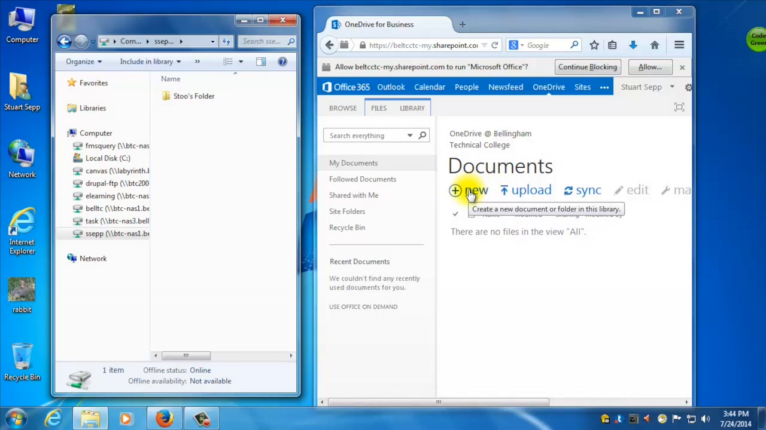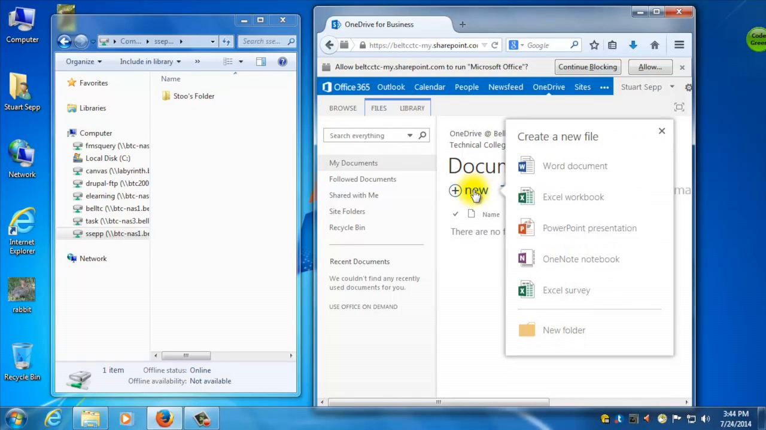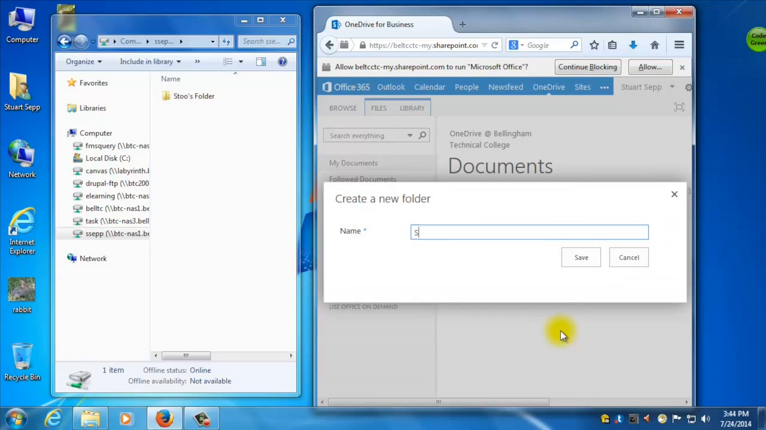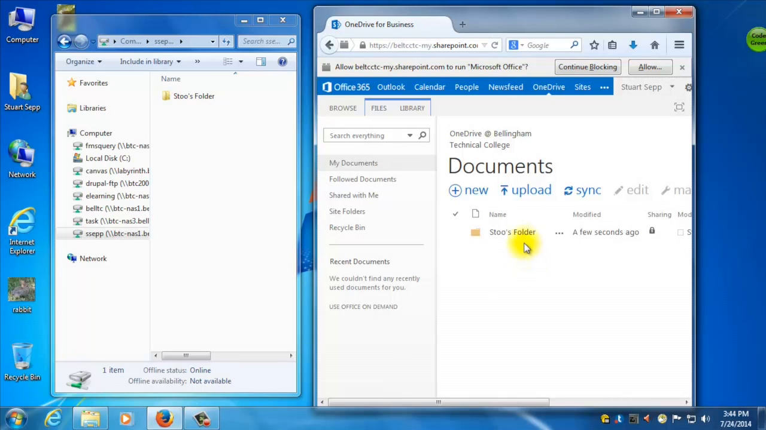I want to create a new document or something. So I'm just going to go over New, and it'll say create a new document or folder in this library. I'll say create new, and it's going to ask me what I want to create. It's the same sort of process as I did with this, but this is all on the internet. So I'm going to say new folder, and then I'll say this is Stu's folder. Now I have a folder there, and I just want to make this match up.